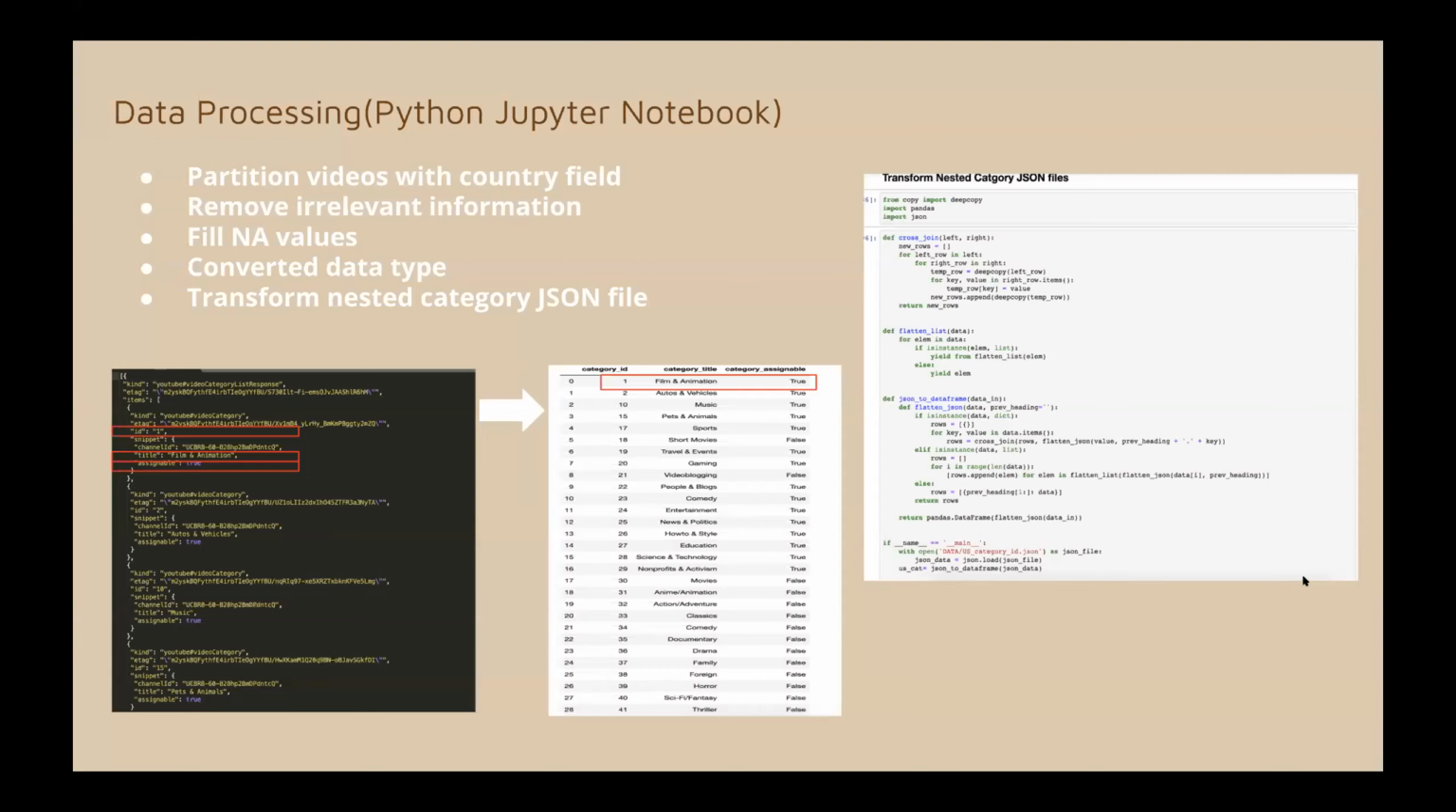By using Jupyter Notebook, we partition the videos by the 8 country fields, filter out some data to focus on the most trending videos, replace the null values, and convert strings to the appropriate datetime data type. In the process of exporting our data into JSON format, we found that the category file is nested, which requires us to flatten the file and pick out the elements we need to transform. We can see the picture on the left side.